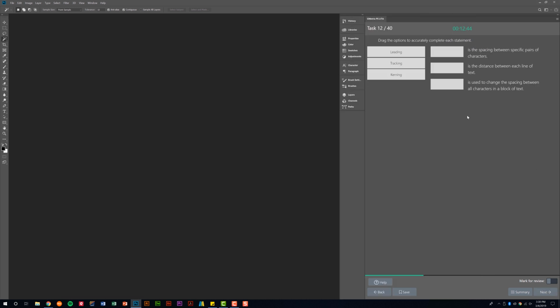Task 12 wants us to go ahead and drag our options for the vocab word to the correct definition. So the first one is kerning. Kerning is the spacing between specific pairs of characters. Leading is the distance between each line of text. And then tracking is used to change the spacing between all characters in a block of text. This type of question has been seen many, many times on the certification exams. Make sure you understand this. This is definitely a domain that you could see.